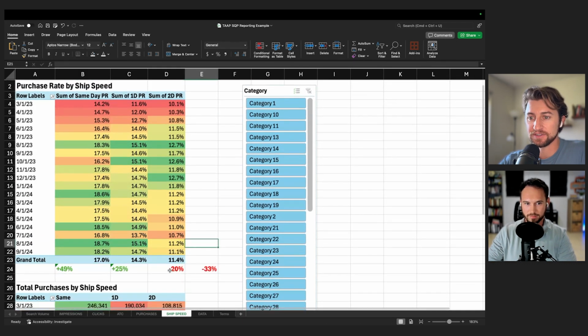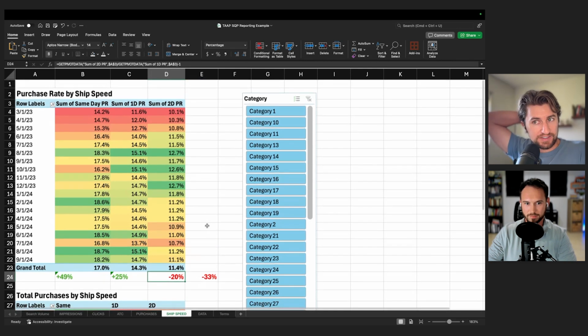Surprised it makes that big of a difference. I'd hate to see, is there not a metric for it? It only goes up to 2-day Prime. It doesn't compare to non-Prime shipping purchase rates.